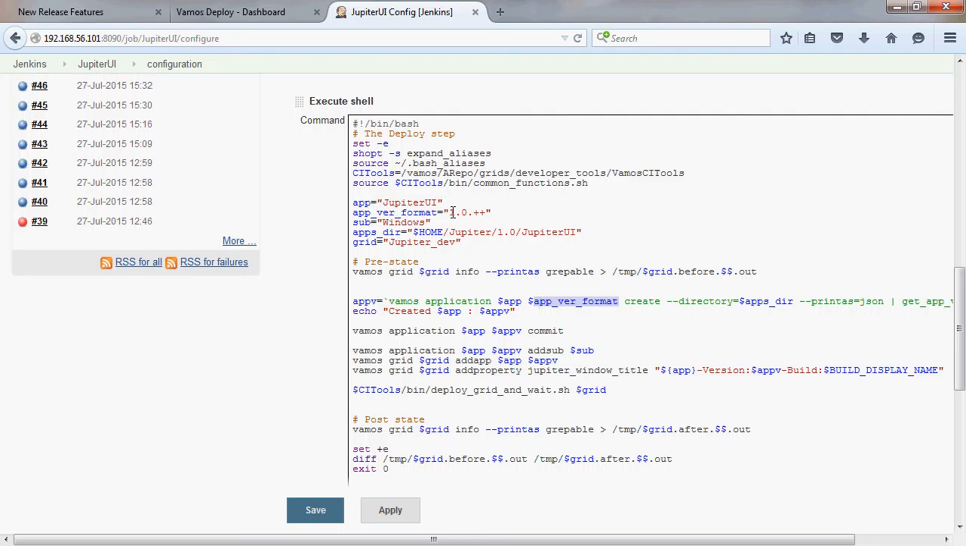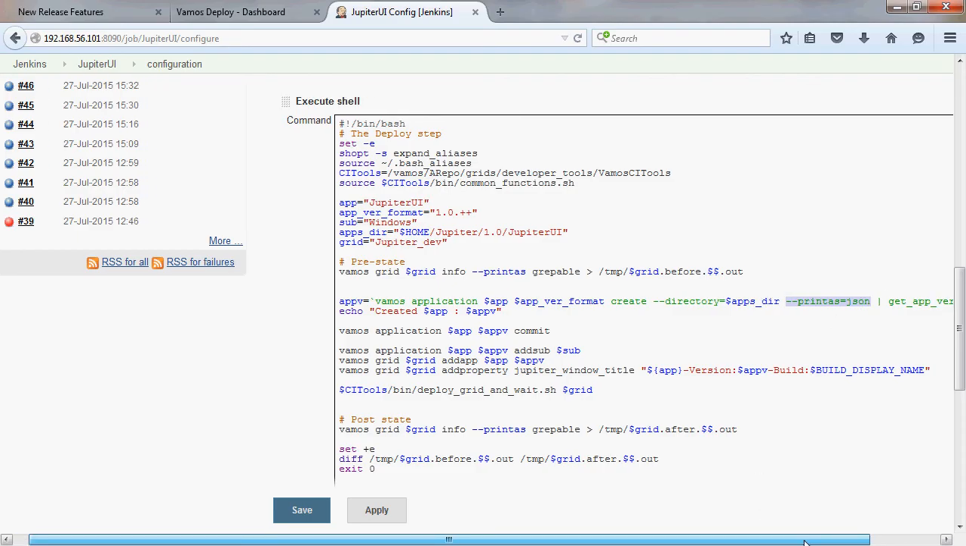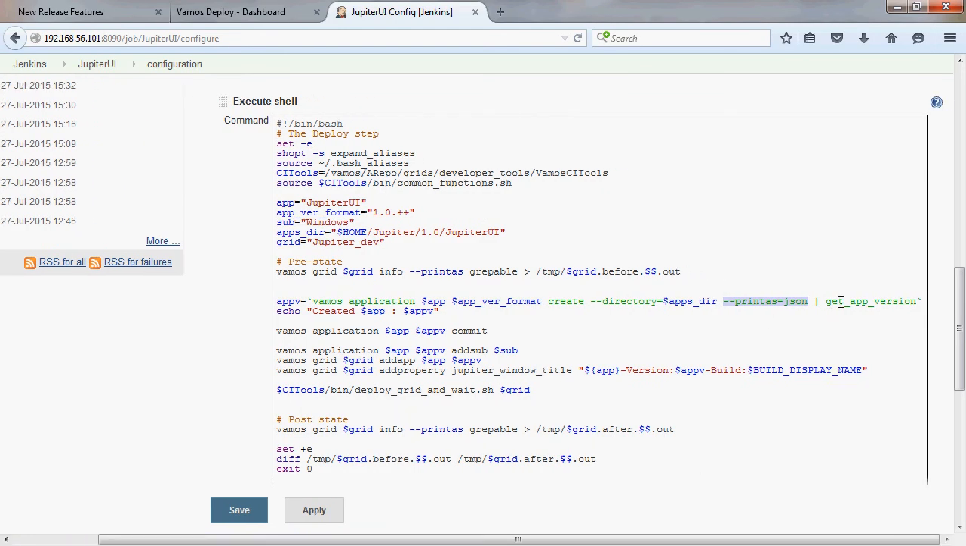What we do pass in is a format. So here I'm passing in the format 1.0.++. So Vamos will replace the plus plus with the highest number that hasn't been used yet. Okay. This command also grabs the build directory, so the directory we've just built, and it will ask for a response in JSON format. And we want it in a JSON format because what we want to do is extract the application version that Vamos Deploy has decided upon.